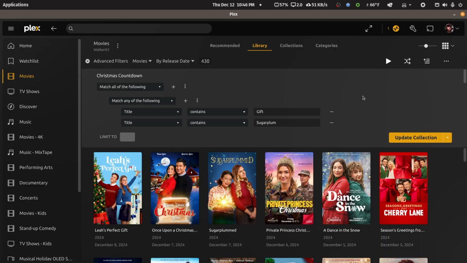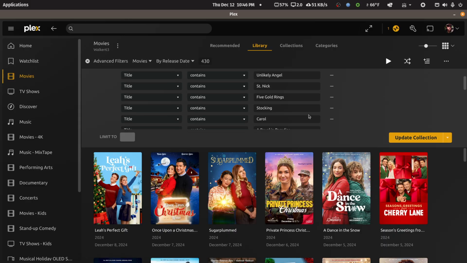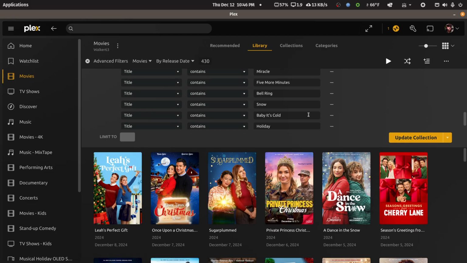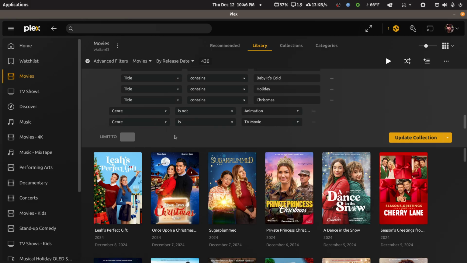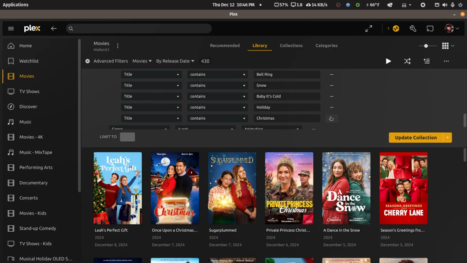Every time a movie needed to be in the collection but wouldn't add automatically, I would add a new qualifier. So to start off, I created two genres for is and is not. It must be a TV movie and it must not be animation. That keeps the kids' content out of this. And my first qualifier was the title must contain Christmas. And that didn't capture enough movies, so then I added holiday.